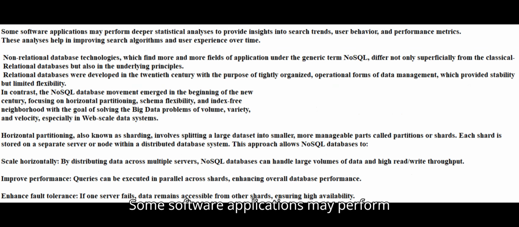Some software applications may perform deeper statistical analyses to provide insights into search trends, user behavior, and performance metrics. These analyses help in improving search algorithms and user experience over time.